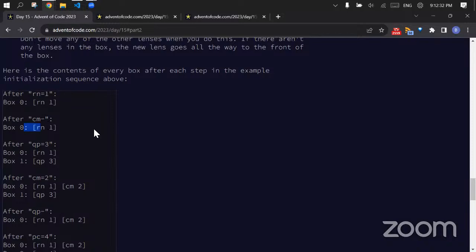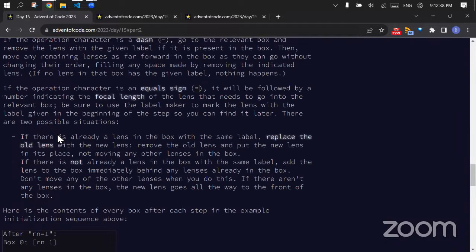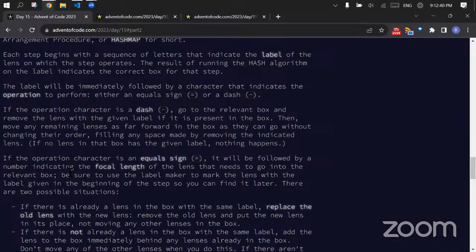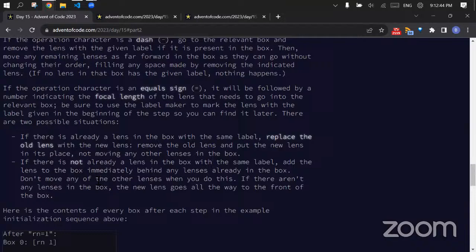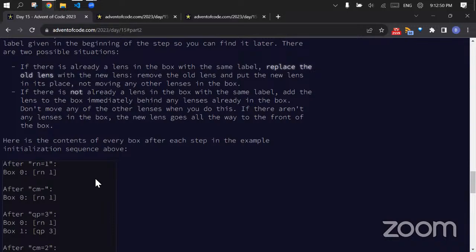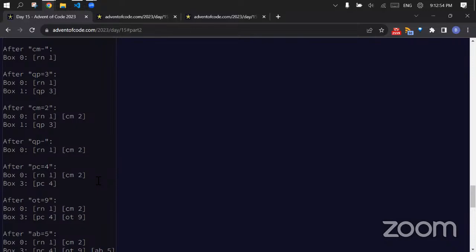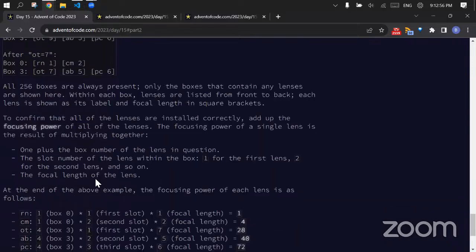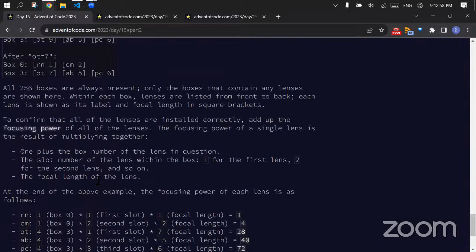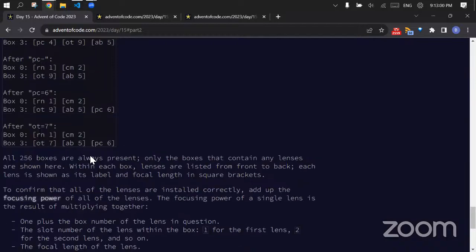Okay, so we're gonna go in here, go to box 0, and say, hey, is there any? Right? And what about the equal sign? Because many labels can have the same box number. Got it. Okay. Oh God, there's more. Okay, so we're gonna do all of this.